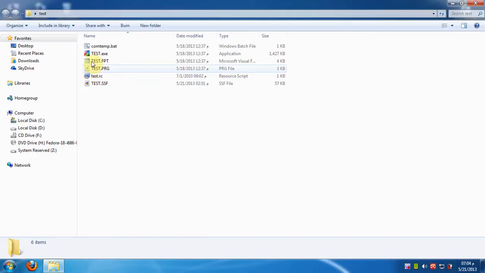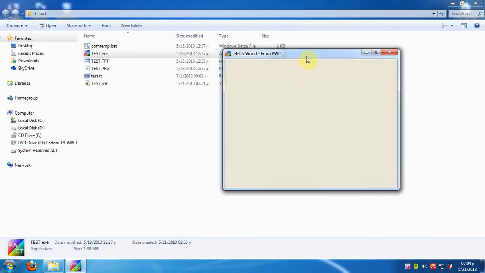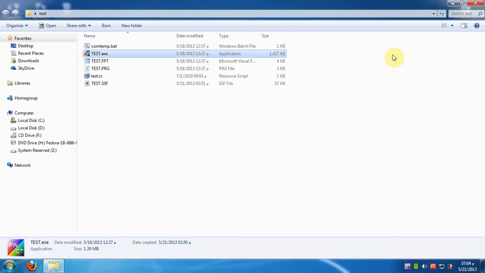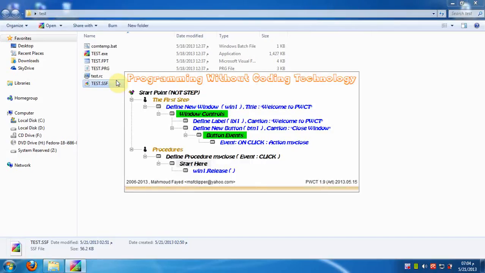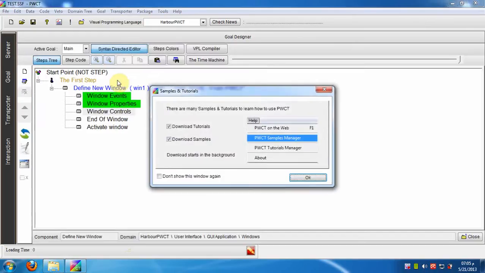In this lesson we are going to learn how to add controls like labels and buttons to the application window and how to call a procedure when an event happens. In the last tutorial we learned how to add the main window to our application. At first, open this application using PWCT.